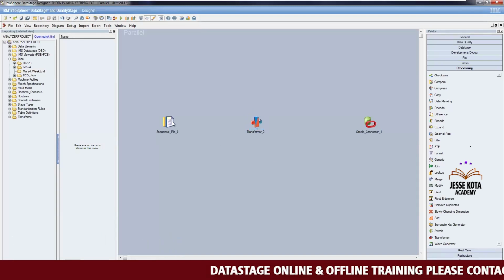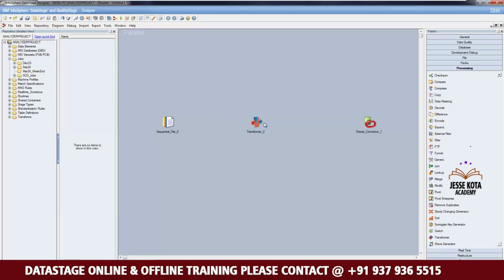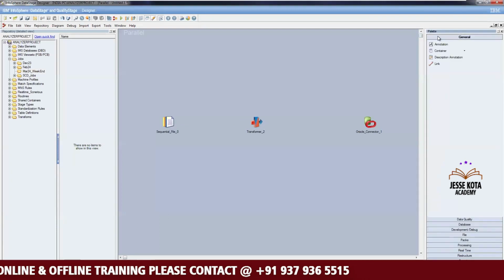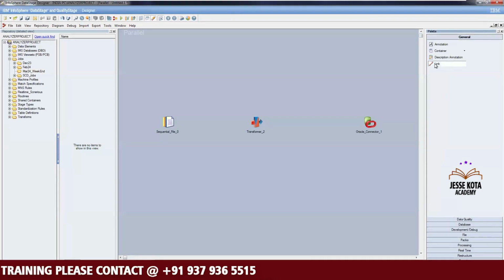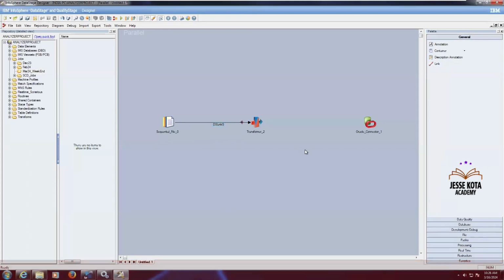Now let's make the connectivity. How can we make a link connection? There are two ways. One is go to general, click on link, and with a left click from the mouse, drag and drop. The other is to put the mouse on the stage, without clicking on it, then right click, drag and drop. That you have to do.